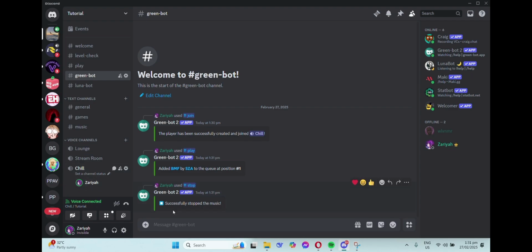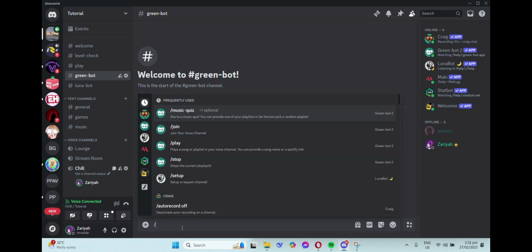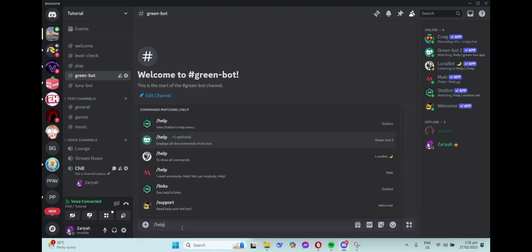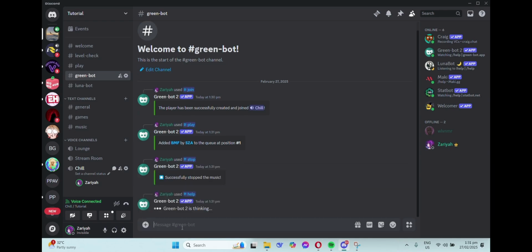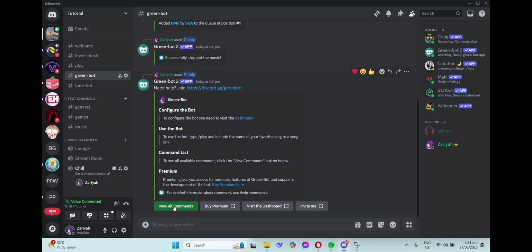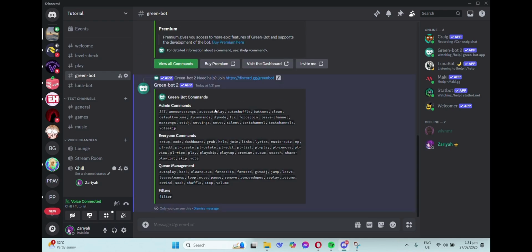You can just go and type /help to see the different commands and how to configure the bot. It also has a premium access, so if you want, you can have different features. Now here are the commands. Whenever you want to use it, just type it with a /.